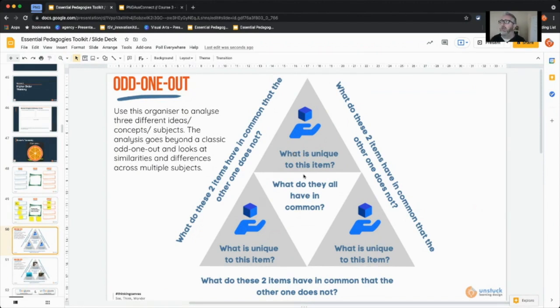So basically, the framework says we have the 3 items in the 3 corners. What do they all have in common? We capture that and write that down in the middle. What do these 2 have in common that the other one doesn't? So, for example, this one and this one, what does it have in common? And again, you do that analysis all the way around. And then the uniqueness of each of those items sits within the triangle. So let me show you a worked example.